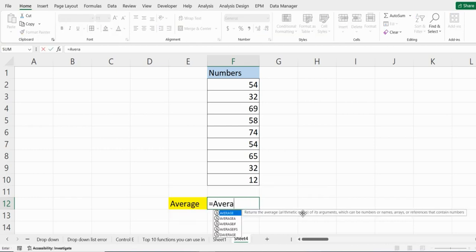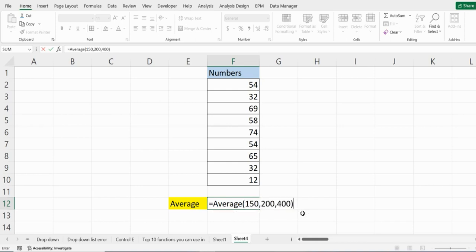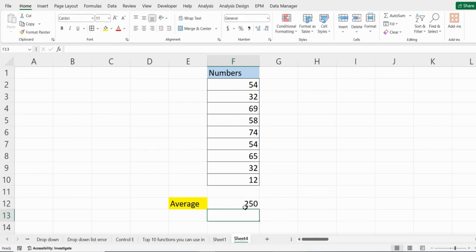Just type in equals average, open parenthesis, then put the numbers you want to average. Say, for example, we put 150, 200, and 400. Then close the parenthesis. After we press enter, we get the average like so.